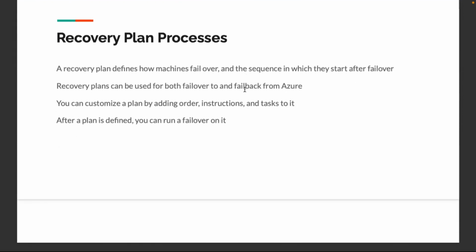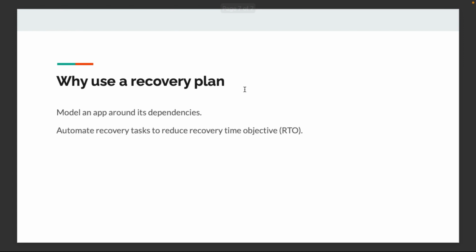By using the recovery plan, you can also model app dependencies and the recovery time objective. For example, what is the recovery time? When your system goes down, you need to bring up another system in the secondary region. That is called recovery, and how long it takes for your site to be up is the recovery time, so the recovery time objective can be fulfilled. Next, we will go to the Azure portal and I will show how we can configure Azure Site Recovery.